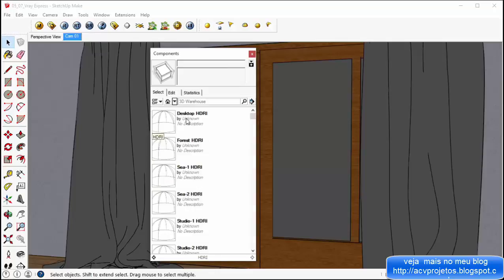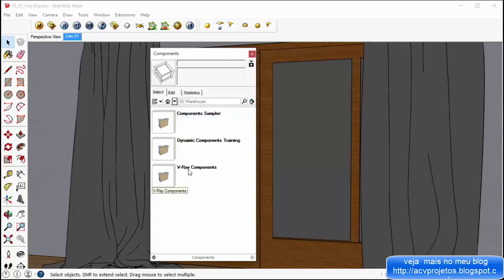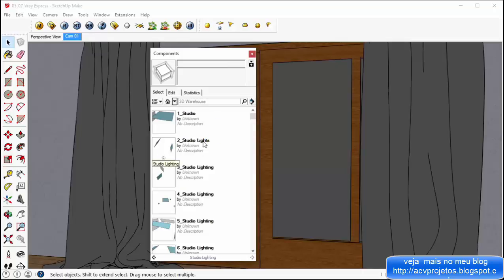In the HDRI section, what we get are actually a number of dome light presets that already have HDR images attached to them, with the preset name giving us a clue as to the kind of look that we will be getting from the lighting setup. In the Studio Lighting folder, we get access to a number of preset lighting rigs, all of which offer a variety of lighting options using both the rectangle and spot light types.